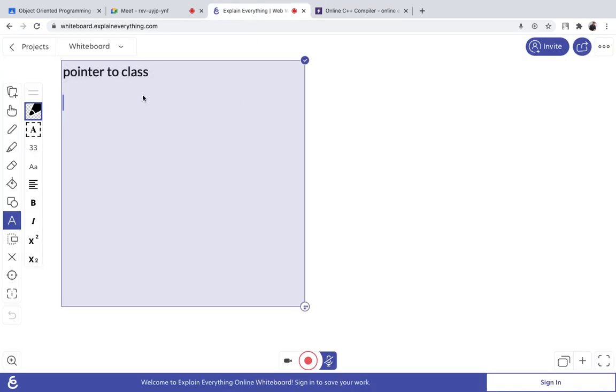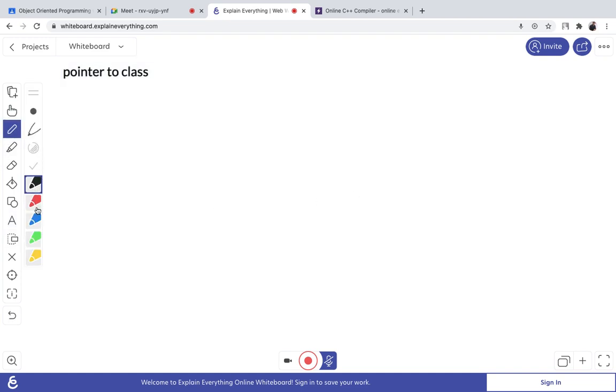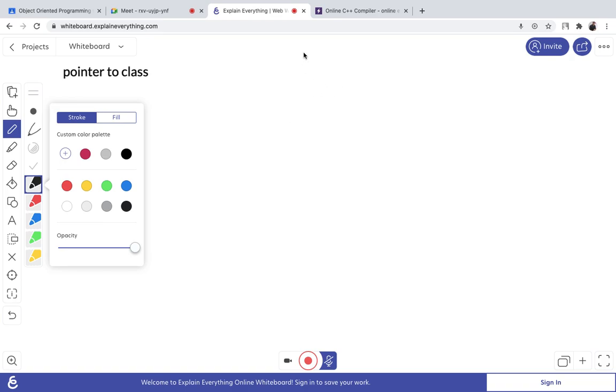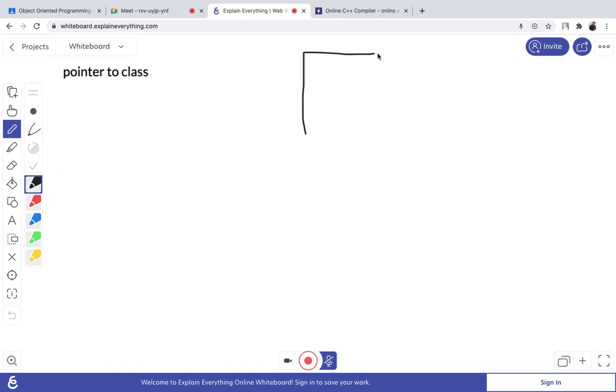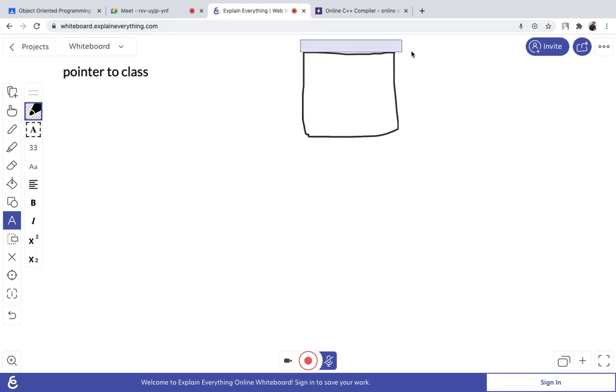Pointer to a class, okay sir. So let's just draw a picture. Suppose I have this, this is simply that man class, right? This one.